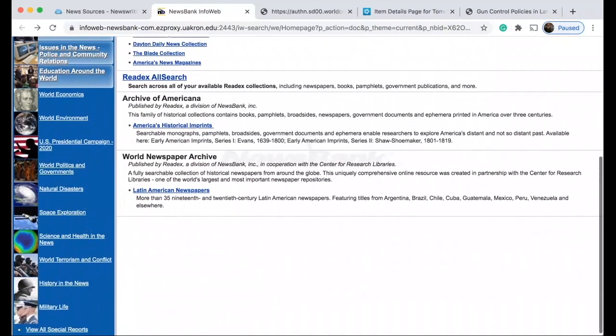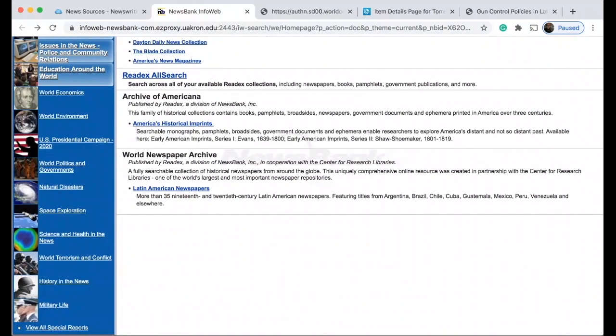Then you'll notice that in the middle of this homepage, you'll see a Readex All search. So if you want to search across all of the available collections, including newspapers, books, pamphlets, government publications, and more, you'll click on that Readex All search link. To search for older articles, you can select the Archive of Americana section, which includes America's historical imprints. So you can find early American imprints. This would be Series 1, Evans, 1639 to 1800. Early American imprints, Series 2, Shaw to Shoemaker, 1801 to 1819.